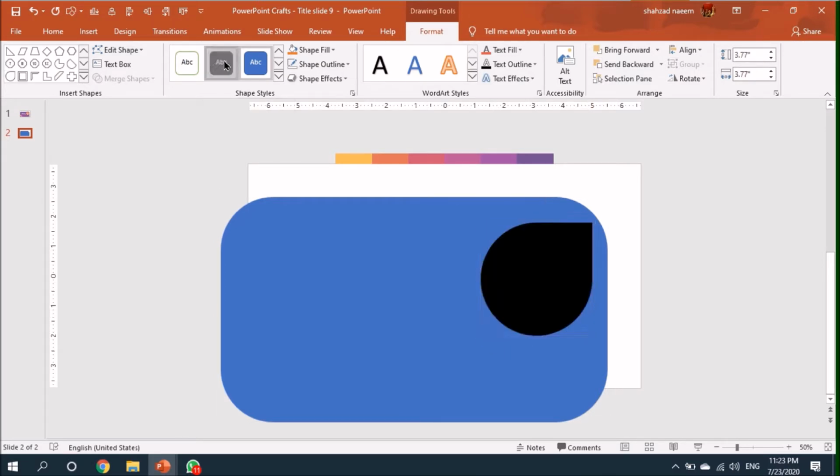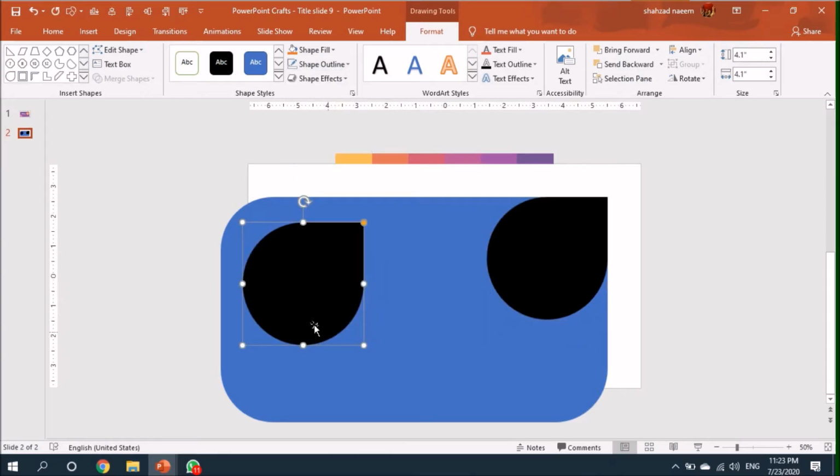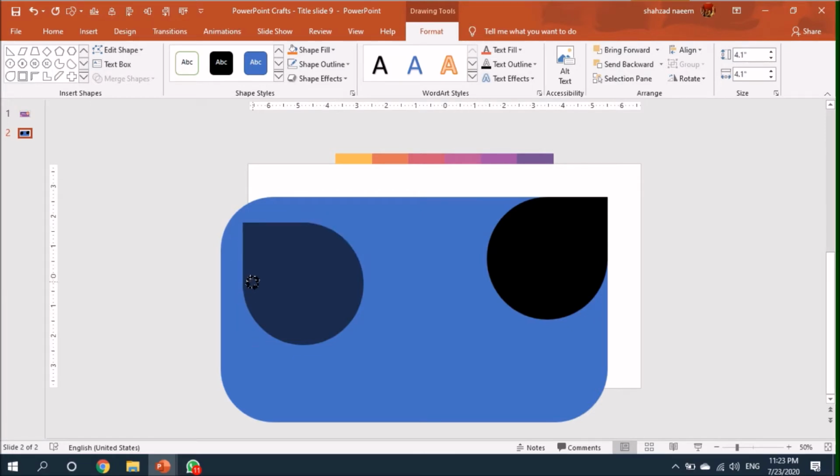Let's fill black color for now and place it here. And I will just increase the size a little bit and I'll remove the outline from here. Okay, so we'll make another copy. This time I'll make it a small one and I'll place it here. So I'll make another copy and I'll place it here.